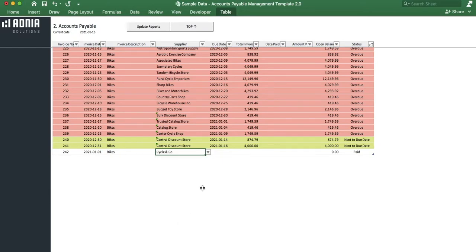set a due date, an invoice amount, and we'll leave the date paid and amount paid blank, as we've not made payment yet. The open balance and status column auto-update.